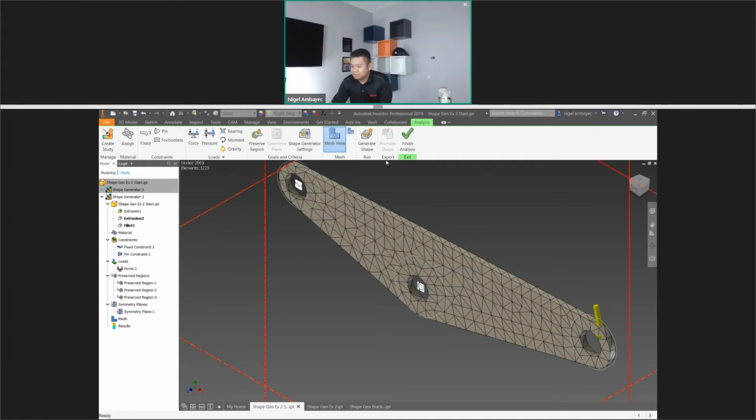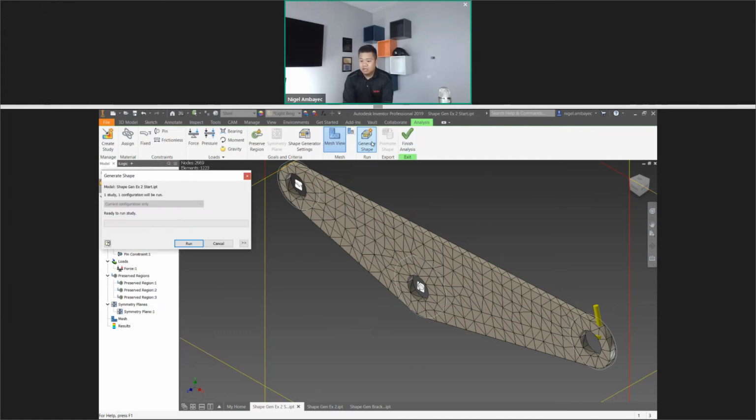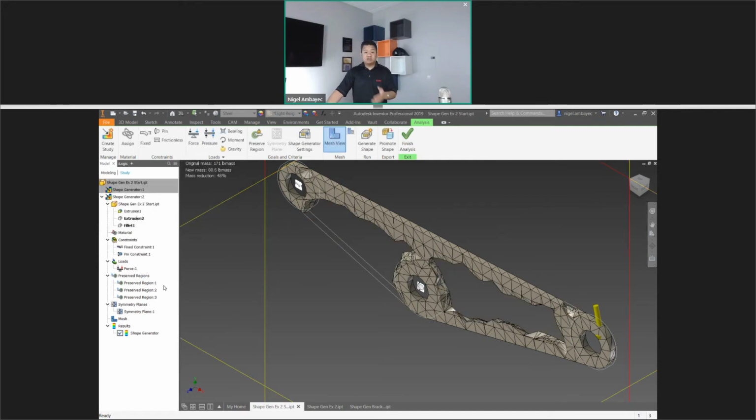All right, cool. Let's go ahead and generate this shape. So it's going to say model shape generator example 2. That's my part name, my IPT. Do one study and one configuration, and I'm going to run this guy. So it's going to start computing the results. It's going to take some time to do so. This one shouldn't be too lengthy. I've made the mesh 3 in terms of fineness. But while this is running, I'm going to go ahead and answer a couple of questions. See, it was pretty quick.